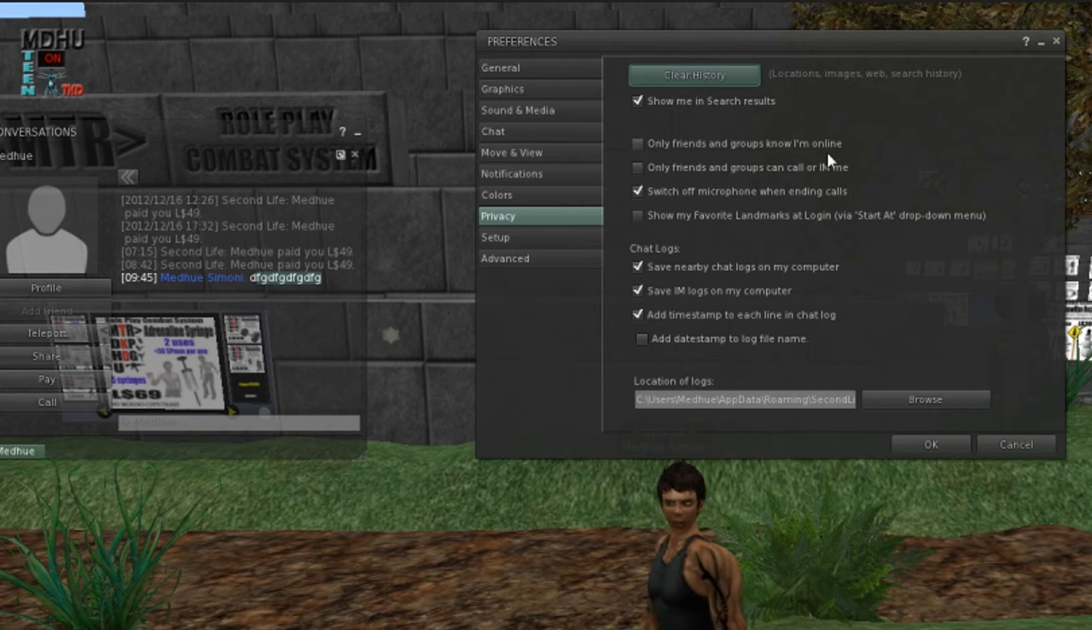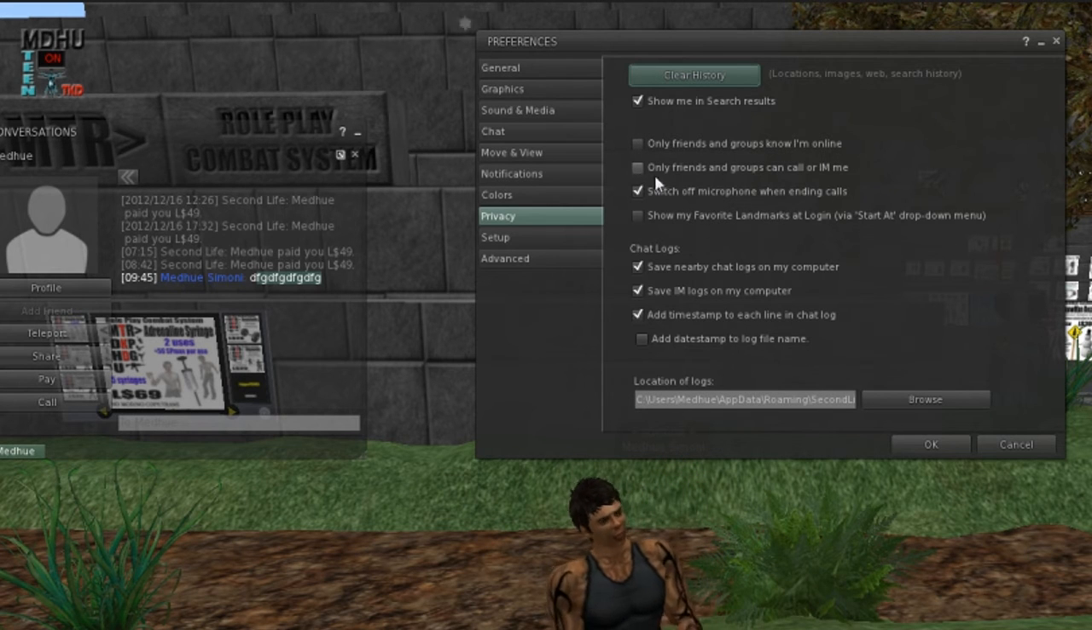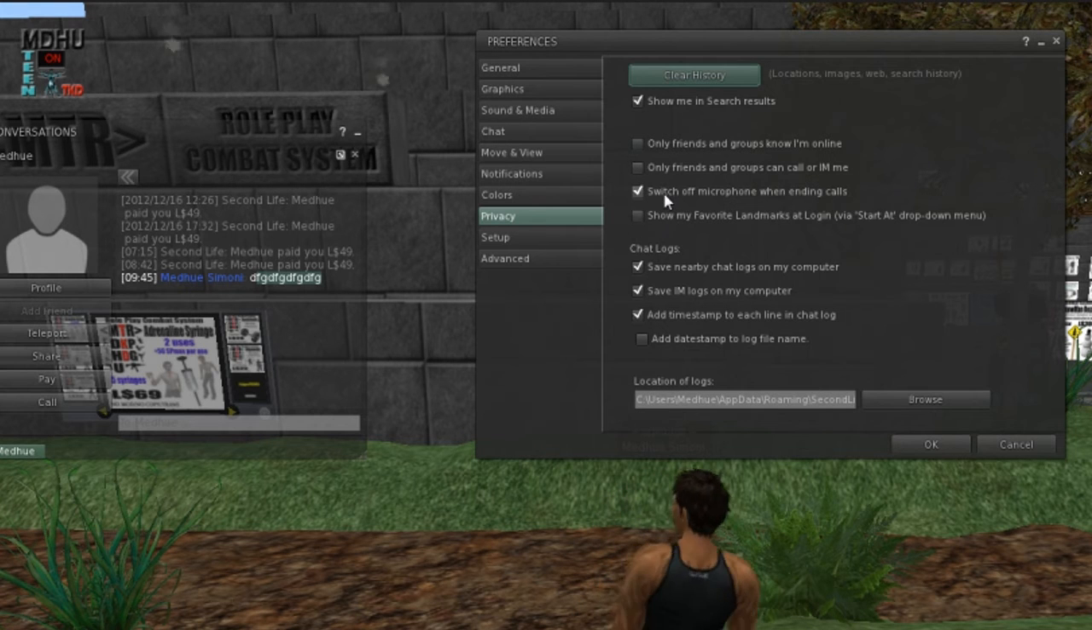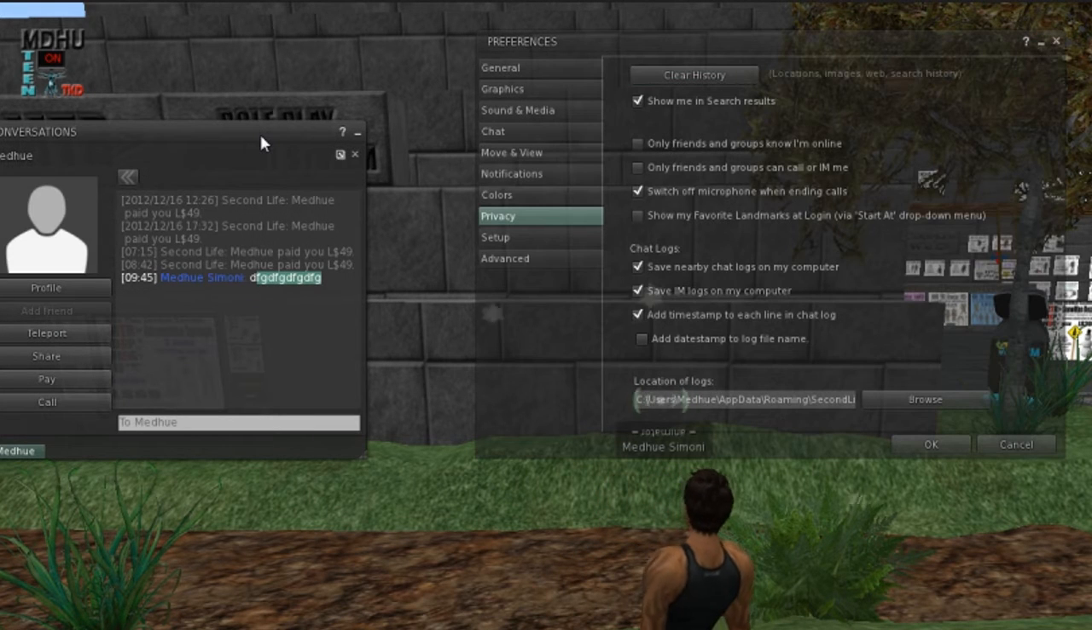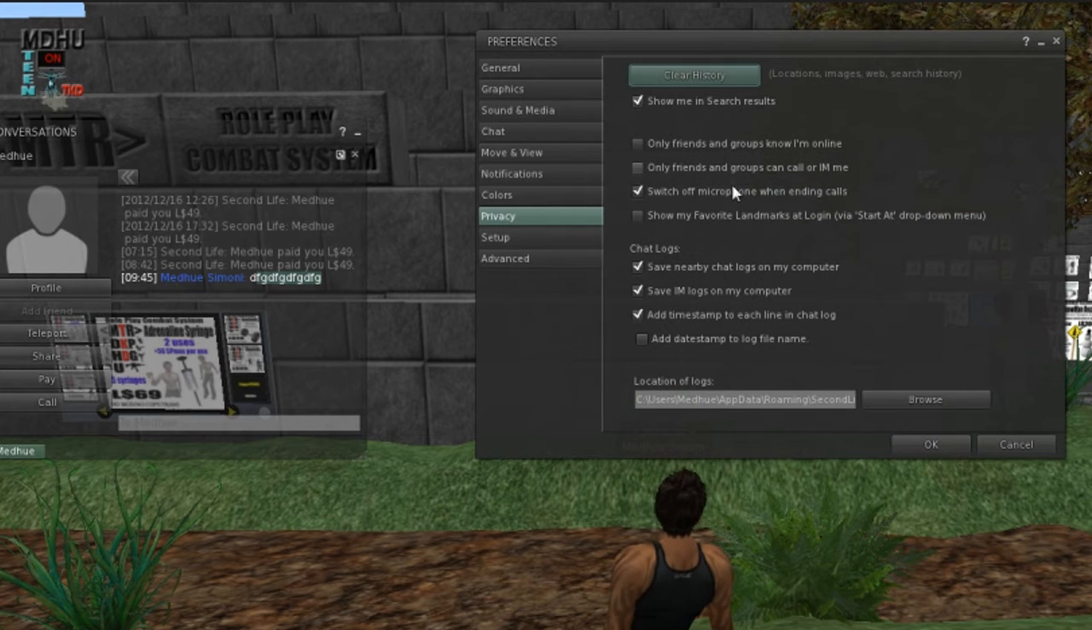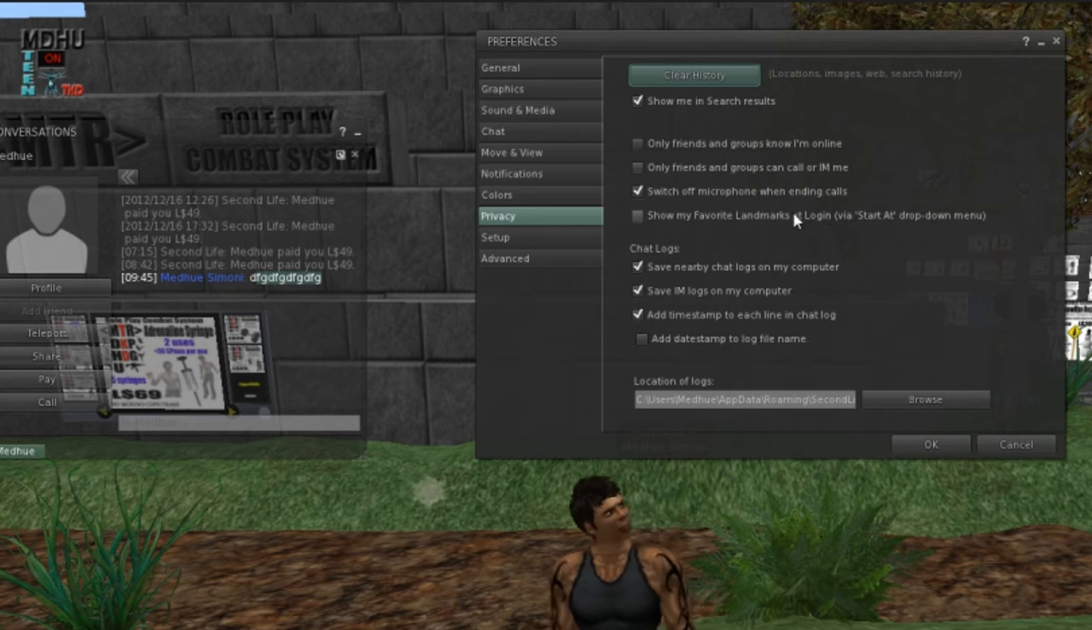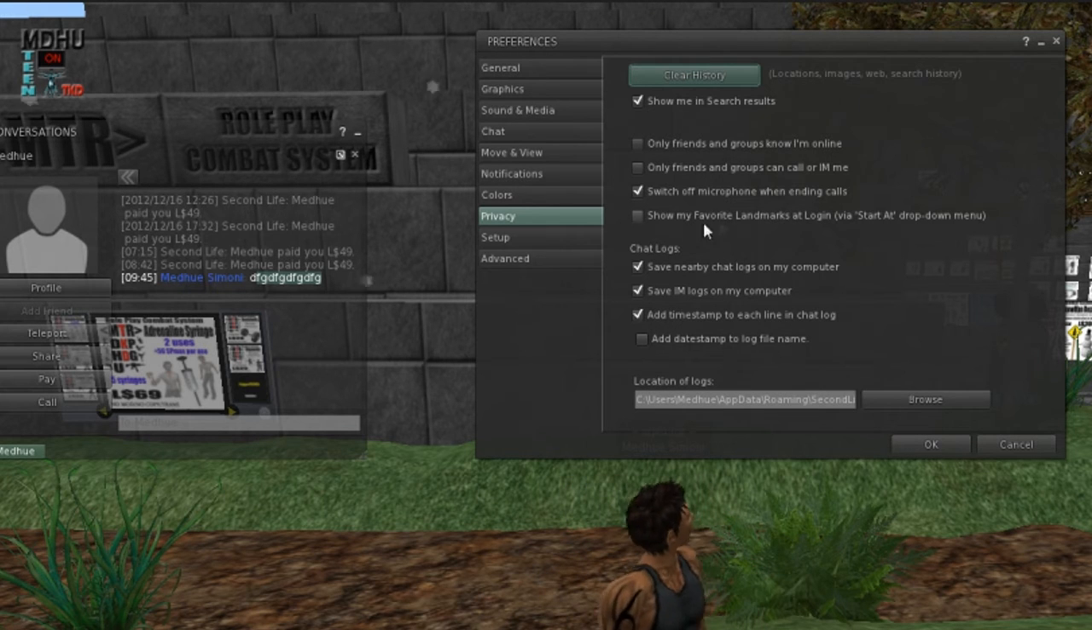Only friends and groups know I'm online, so you can restrict that. Only friends and groups can call me in IM. You can restrict that. Switch off microphone when ending calls. That has to do with when you're using voice and you're talking to someone in an IM window, so they're not directly in front of you. You're talking to them in voice through just like Skype or something. Show my favorite landmarks on login. You can click that.